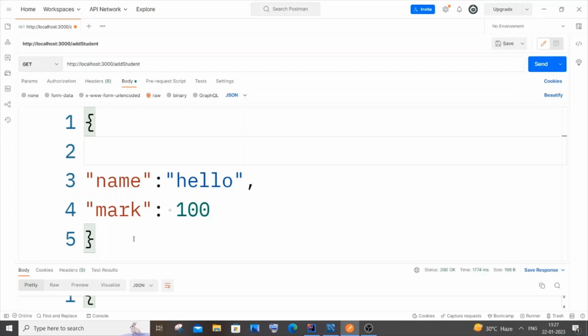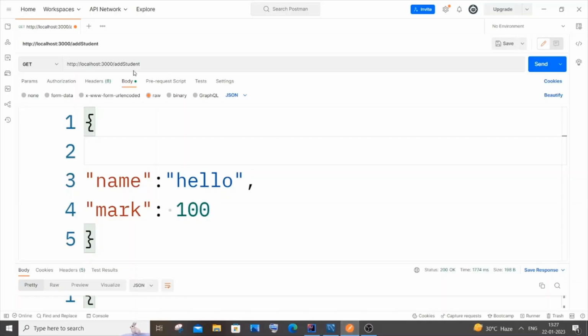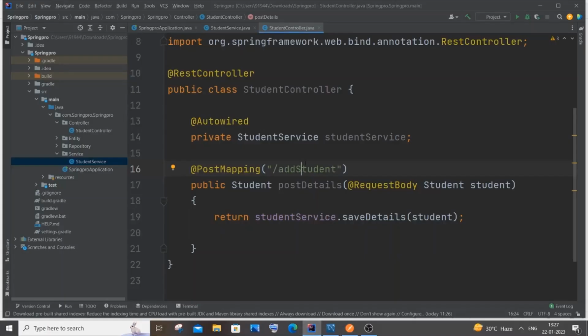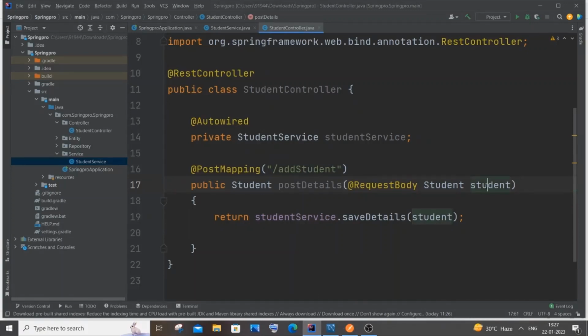After that we will have JSON data, and whenever we hit send, this particular path, slash student, will be hit. After hitting that, it will come over here. This path will check whether we have this add student path. The path we sent in Postman matches this path, so it will come here, and we have the request body annotation with the student object. So the data we have sent will now be present inside this student variable with the help of this request body annotation.